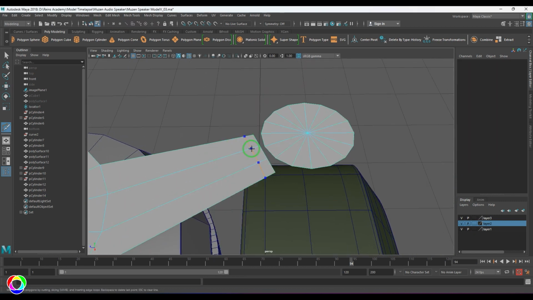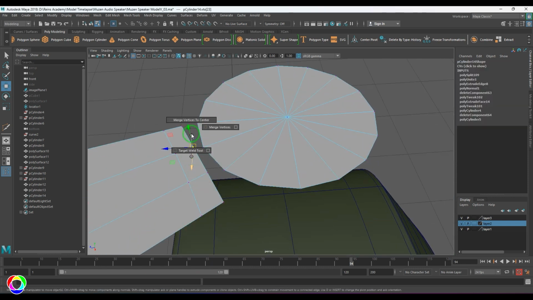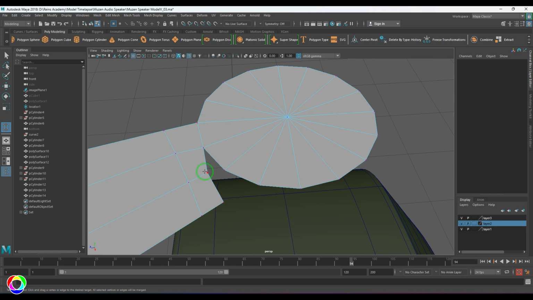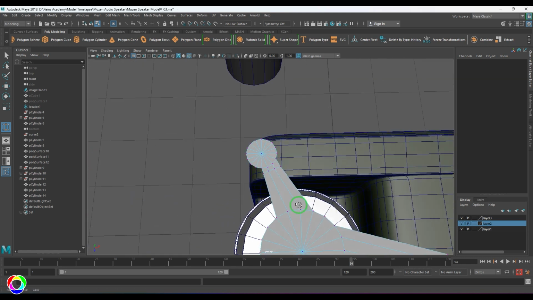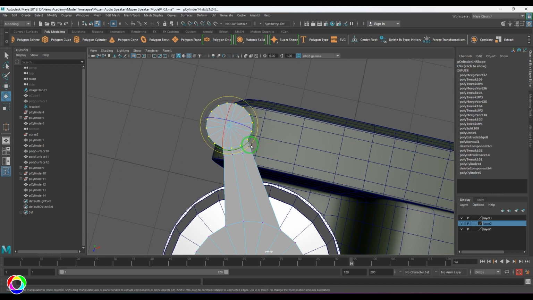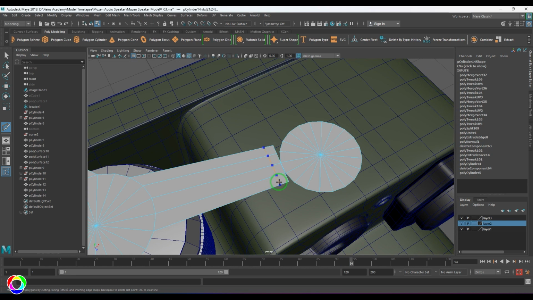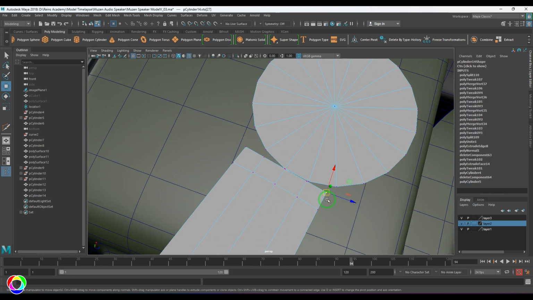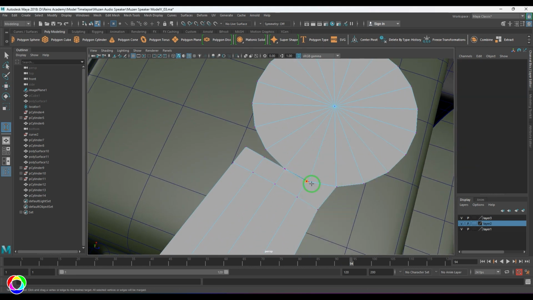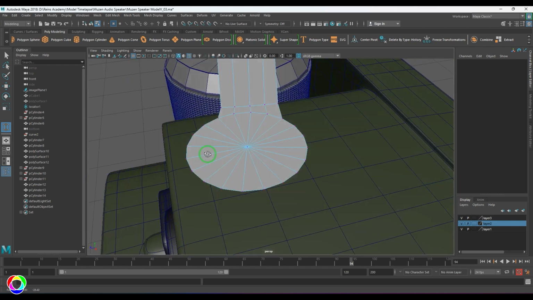So I'm using a line for preserving that shape, selecting the target weld tool and connecting them like that. I'm going to rotate it just for relaxing them. Use multi-cut tool, add it, target weld, like that.